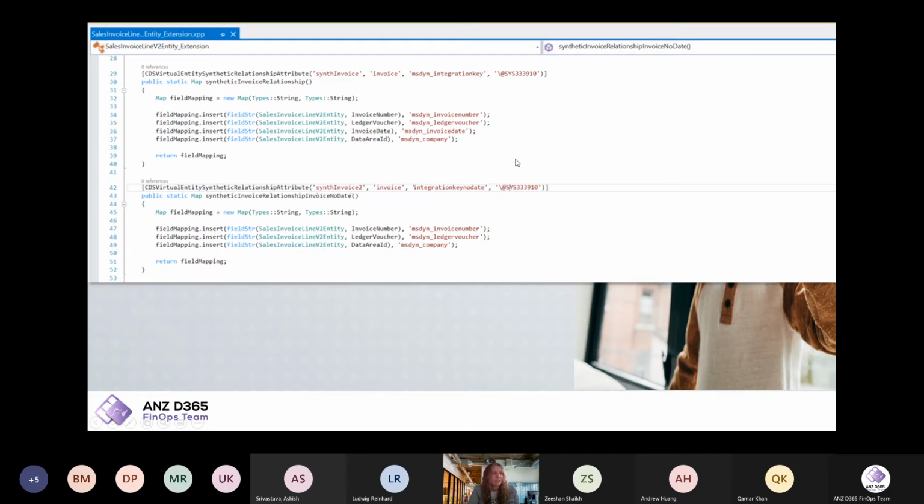Deleting an integration key or a synthetic relationship is really difficult because it gets put in the managed solution, the Microsoft virtual entity solution, and you have to get the product team to actually run a mitigation script to remove it for you. So the quickest way around it is to just build a new integration key in a new map.